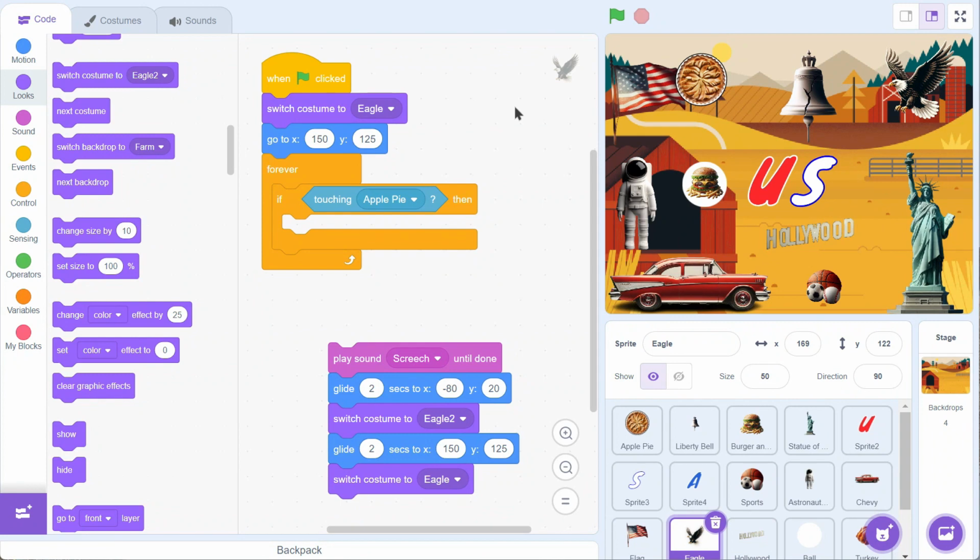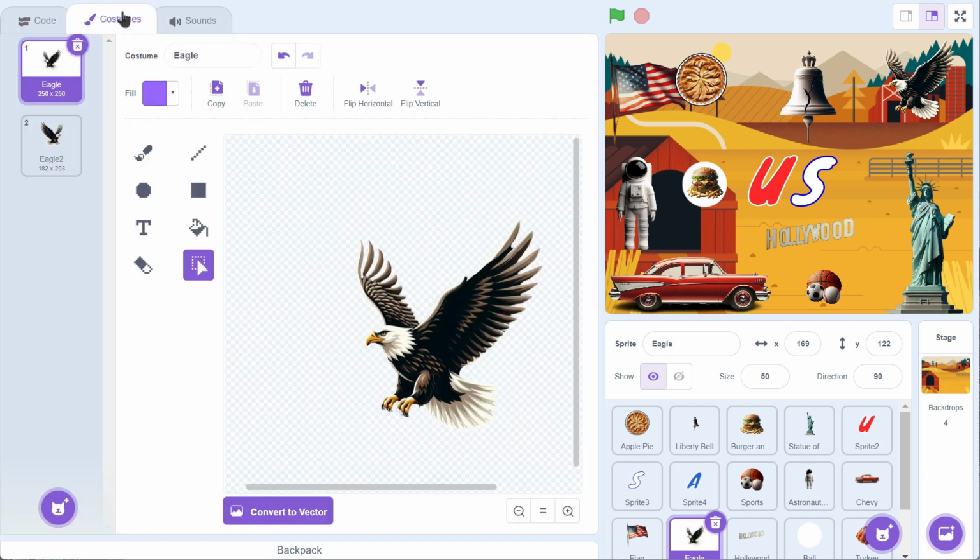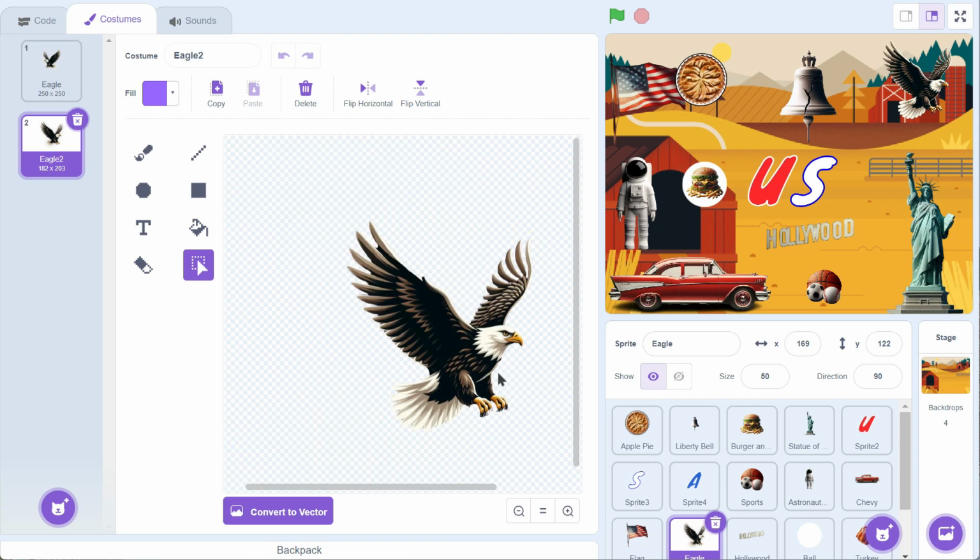Okay, next, let's do the eagle, which I've got up here at 150 and 125. So go to 150 and 125 way up here. There's where the eagle is. And if you notice under costumes, I've got 2 eagle costumes. I've got this one, eagle, where it's looking off in this direction. Then I've got eagle 2, where it's looking in this direction.